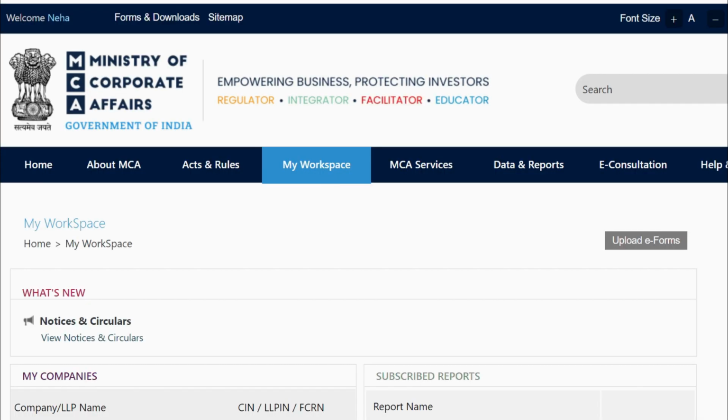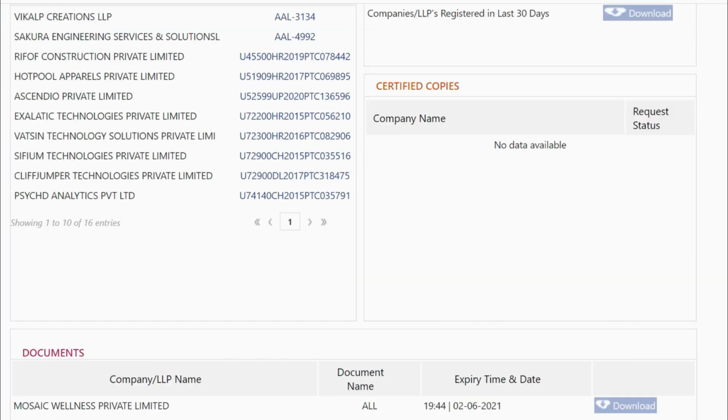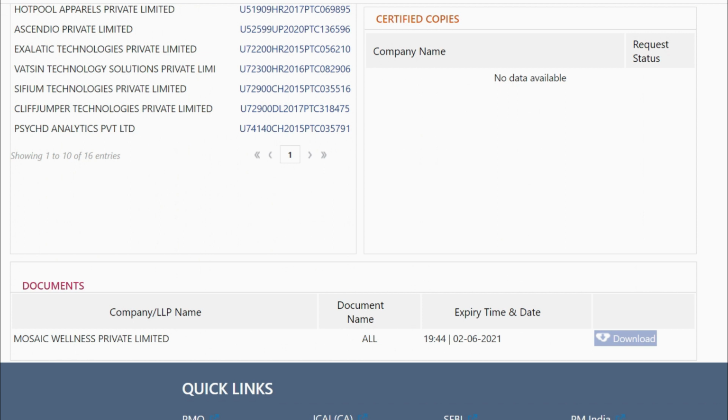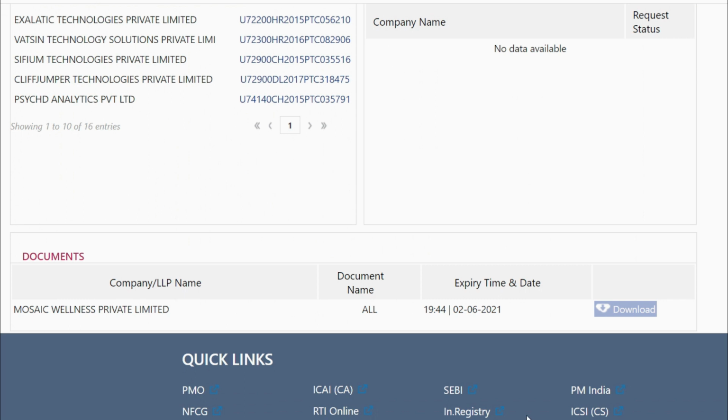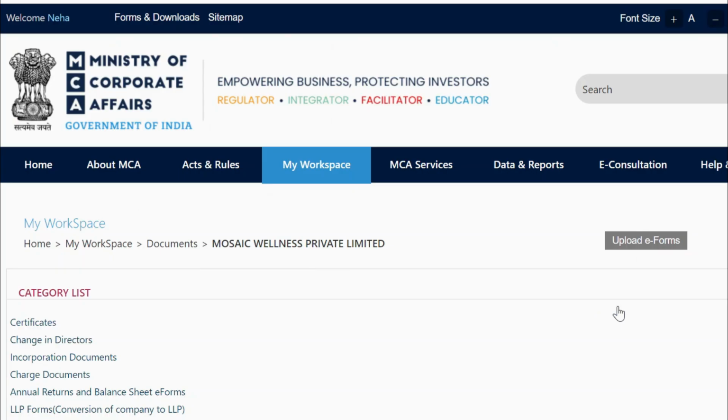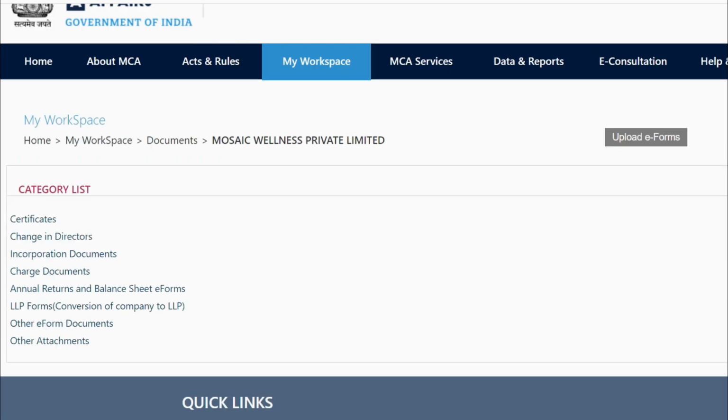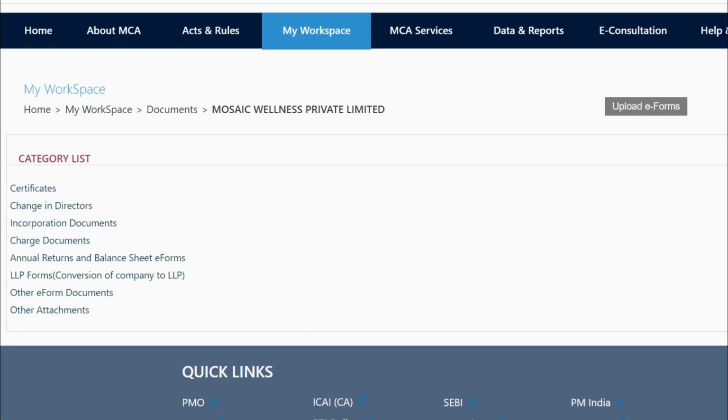After making the payment, go to the My Workplace section and scroll down. The company for which we want to download the financials would be available. Now click on download. Now this is the category list of the available documents with MCA. If we want to check the financials filed by the company, click on Annual Return and Balance Sheet e-forms.